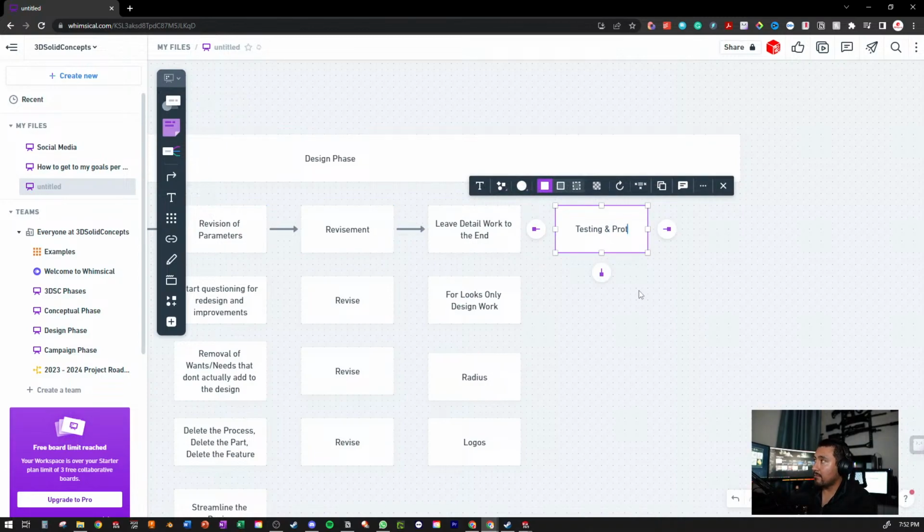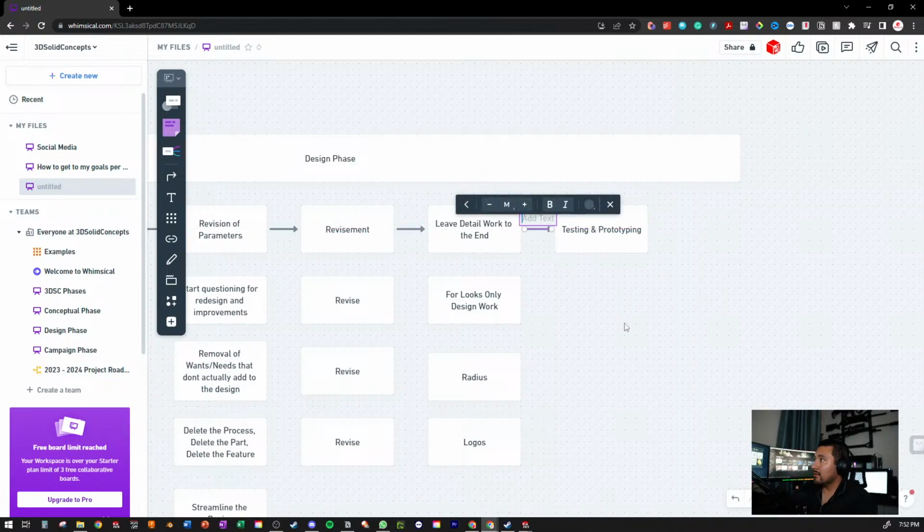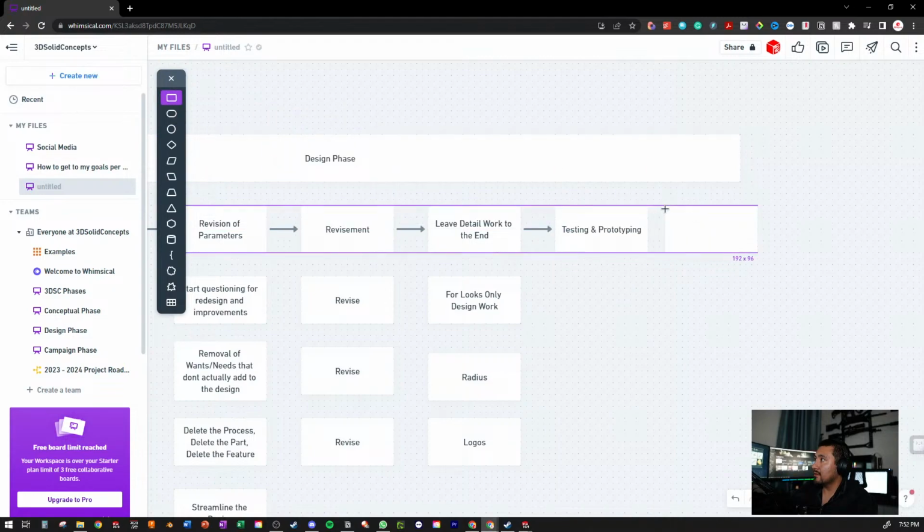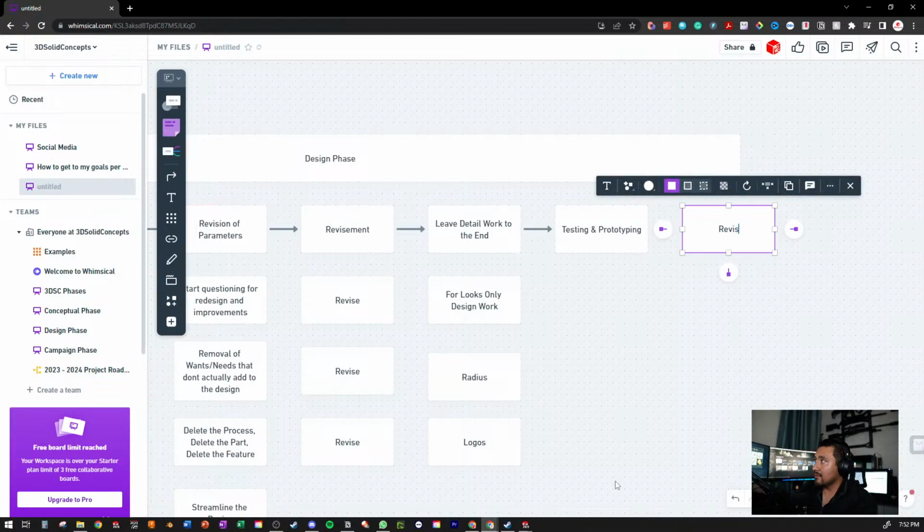Testing and prototyping, and then the last step is revising again.